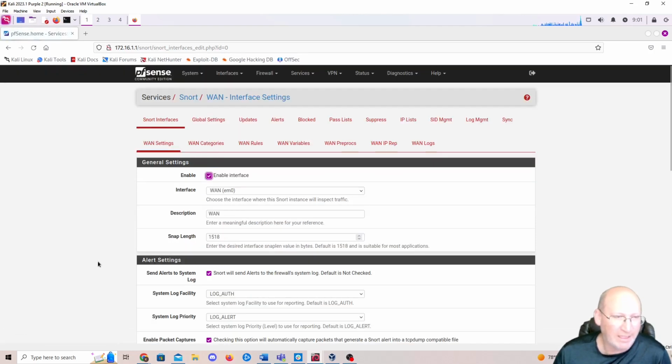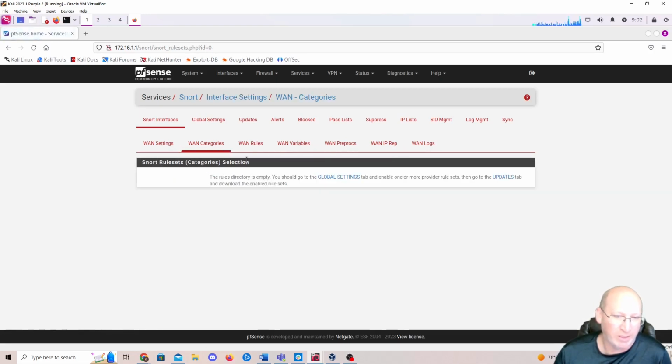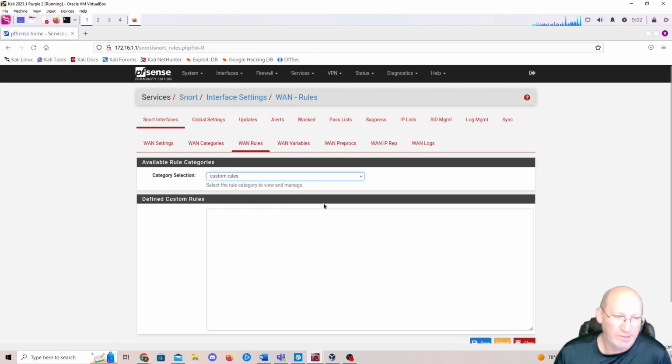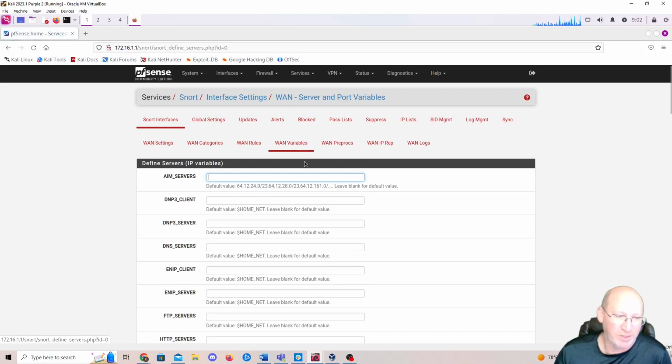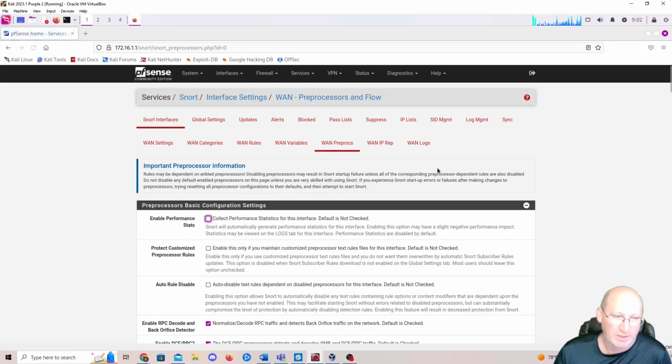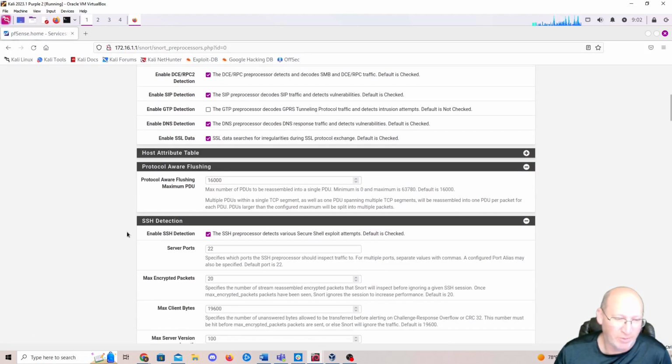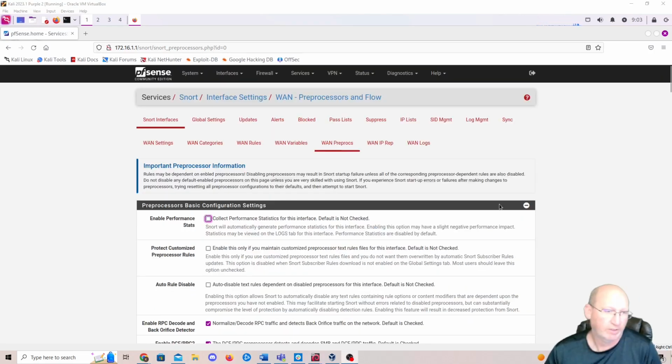And then you'll see that when we saved it, we had all these processes pop up at the bottom, right? So we're going to do WAN categories, WAN rules, right? We can see custom rules, decoder rules, so on and so forth. Variables, if we wanted to do any variables, preprocessors. We're going to leave this all alone, though. We're not really going to mess around with it. All right, so we're going to head up to global settings right here.